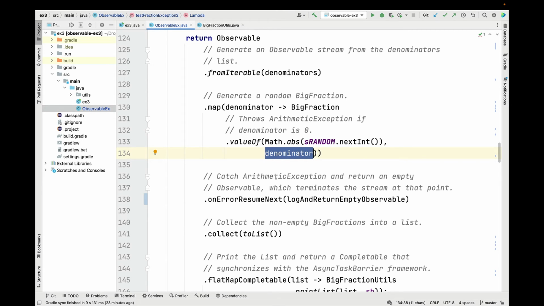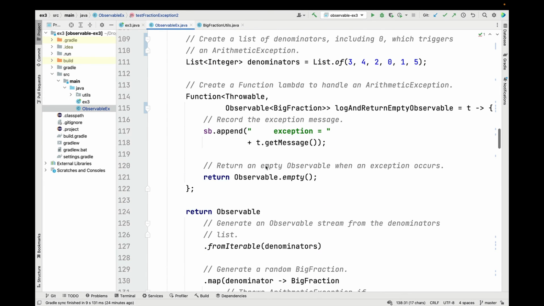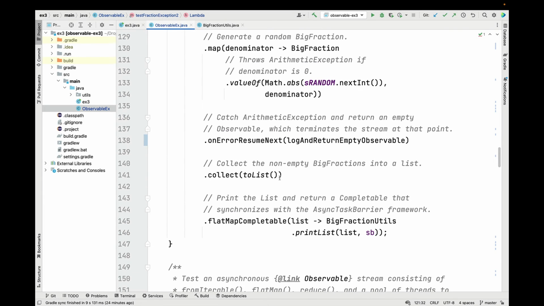And so what'll happen in this case is when the denominator is 0, that'll trigger the arithmetic exception. And we are then going to handle that using the onErrorResumeNext exception handling method. And what that does is it will terminate the stream at that point by returning observable empty. So the computations will not fail. It's just that we're replacing an exception with an empty observable. Again, not the only way to do things, just to show the example.